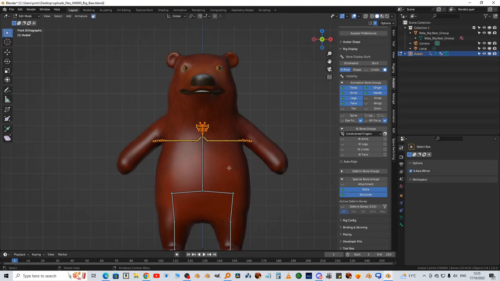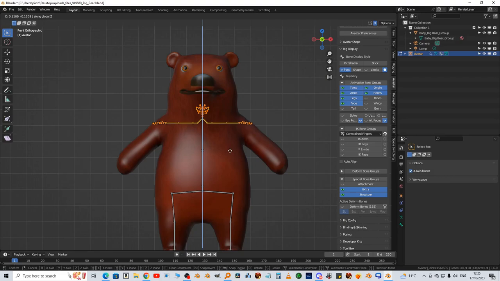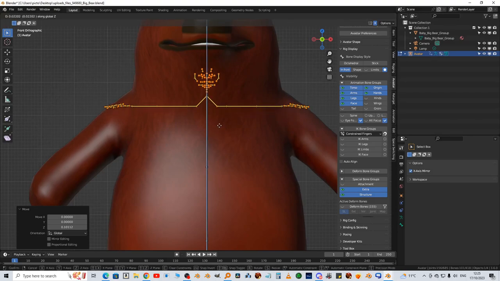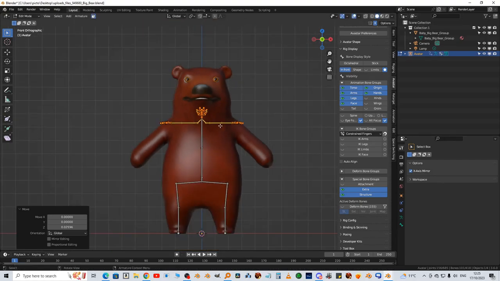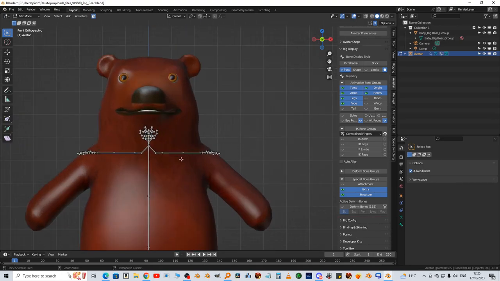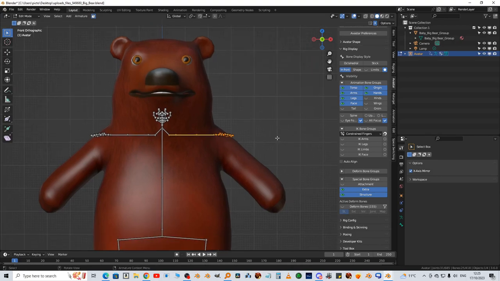And then carry on up, GZ. And we're going to stop where the top of the chest hits the neck. The bear hasn't got much of a neck, but we'll sort that out after. And let's make the arms kind of long enough to fit on the arm of the bear.